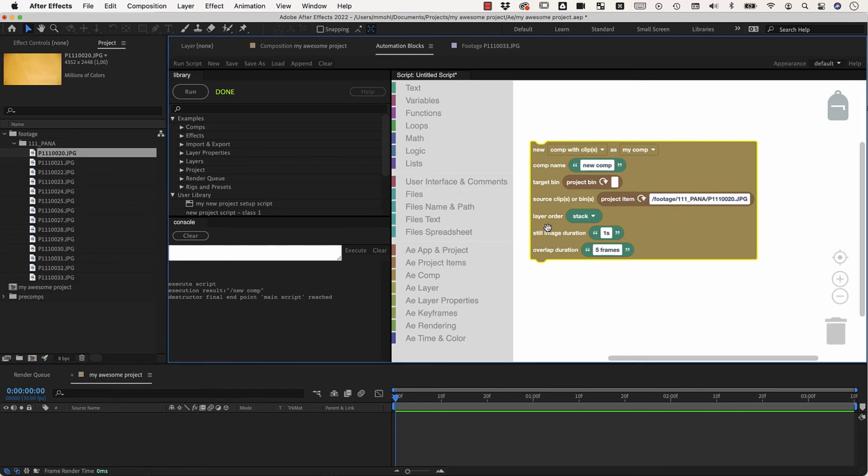And then you choose here the layer order. This is only relevant if you have more than one image. And the duration, this is only for still images. For others, it will take the duration of the individual video files that you selected. And here you've got an overlap duration. This is again only if you have multiple, but let's run it for now.